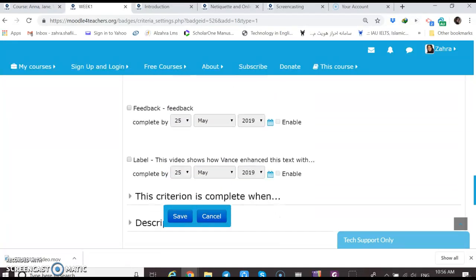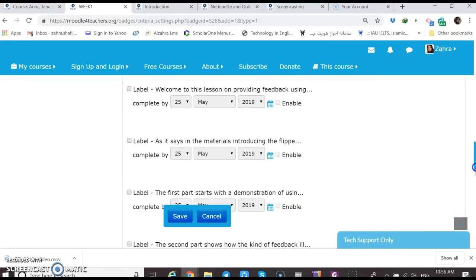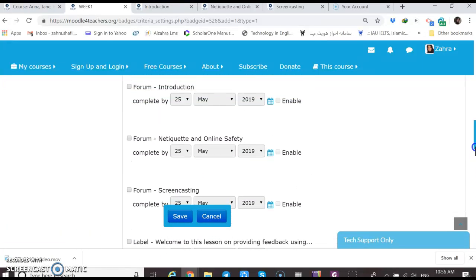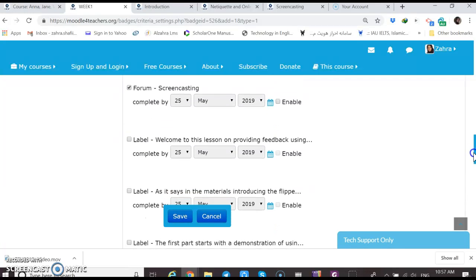You see some labels, some other links. I go just to the 3 forums of introduction, etiquette on online safety, and screencasting. So if the students complete these 3 forums, they would be awarded the badge. I'm not gonna enable the date, and also I should go to the forums and set some conditions for completion.